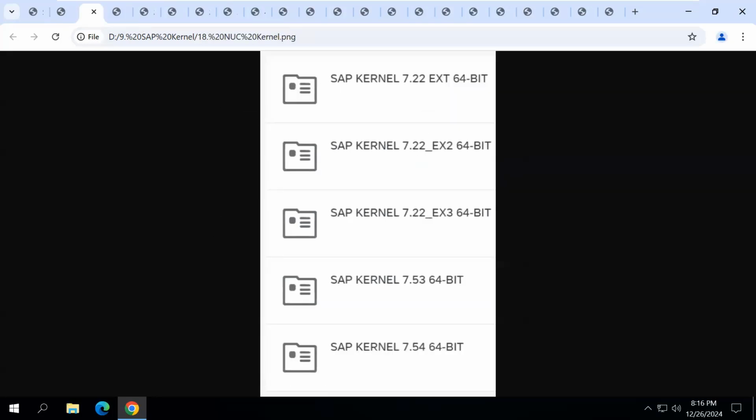The non-Unicode kernels are SAP kernel 722 EXT 64-bit, SAP kernel 722 EX2 64-bit, SAP kernel 722 EX3 64-bit, SAP kernel 753, and SAP kernel 754. Non-Unicode kernels, in short, are called NUC.